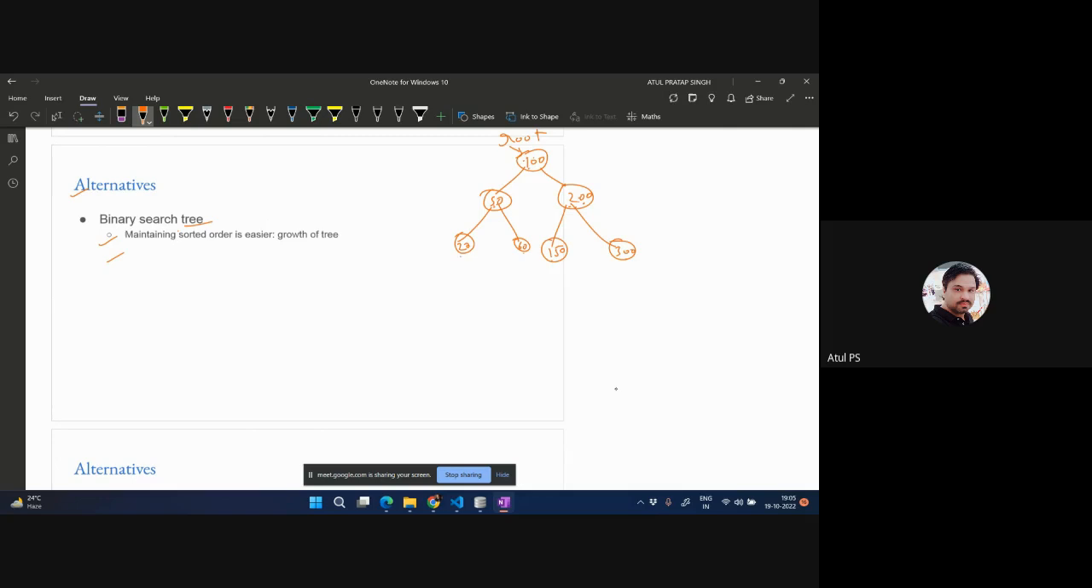So for example, we cannot say that, like this, we cannot take 90 here. This 90 is satisfying the condition for this one, but it is not satisfying the condition for the root. Every node which is coming on the right should be greater than this.